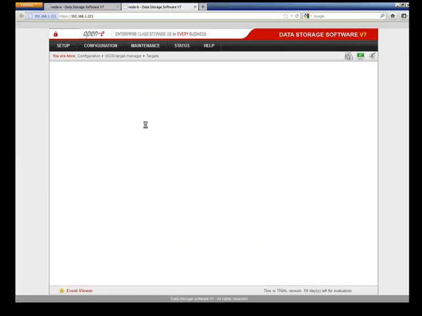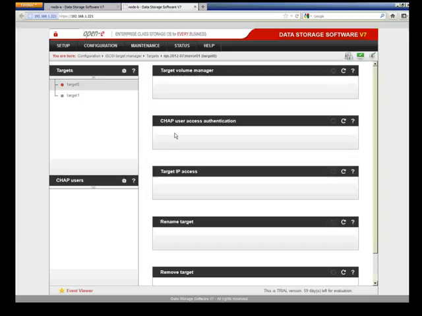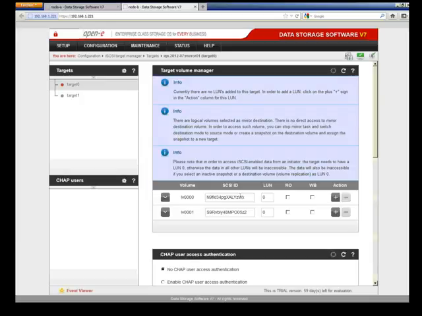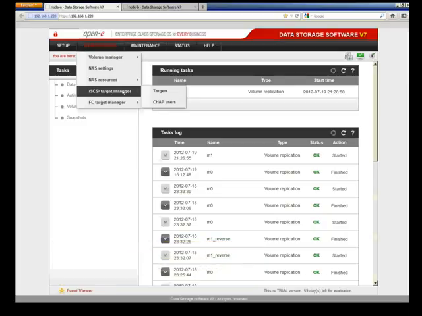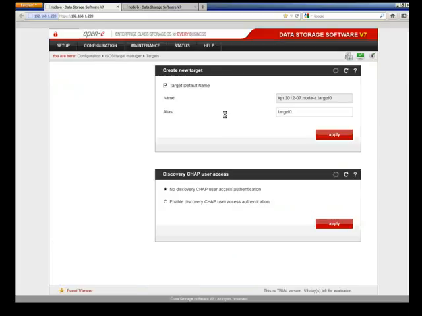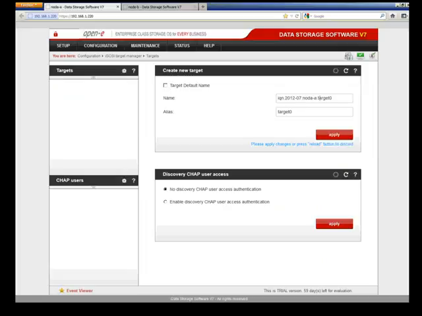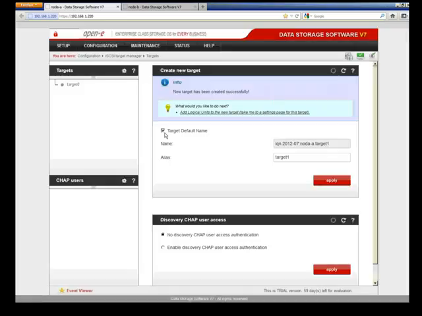So let's start with target 0. We're going to start on node A, but just to save time, we want to make sure our SCSI IDs and LUN numbers are the same. So what we'll do is go to node A and configure our targets: Configuration, iSCSI Target Manager, and Targets. We'll take off the default target name and set that to mirror 1. And then we'll create our next one and set that to mirror 02.